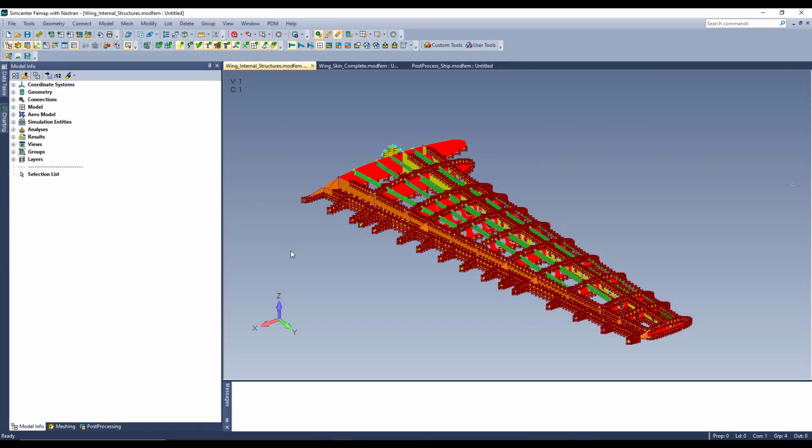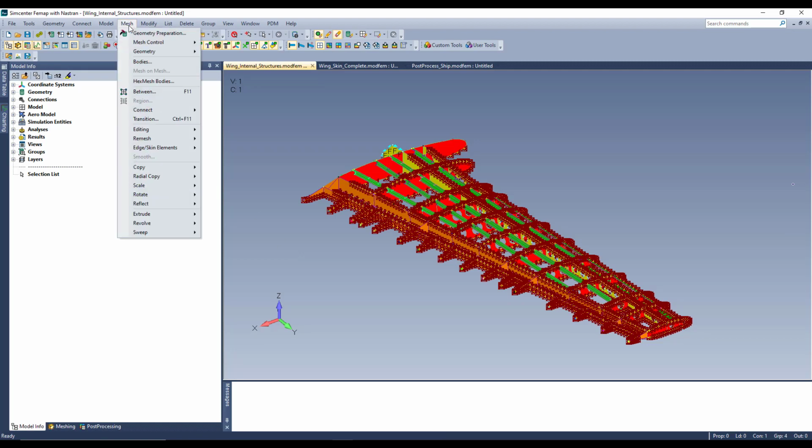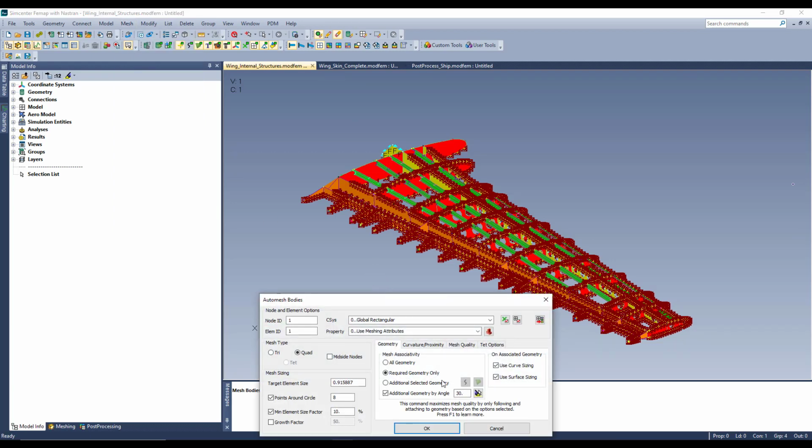In the first part of the meshing enhancements for Simcenter FEMAP version 2301, we're going to look at how we can use the mesh bodies with mesh hardpoints. In previous versions to 2301, if we use the mesh bodies, you'll notice that it will skip the hardpoints on meshing.